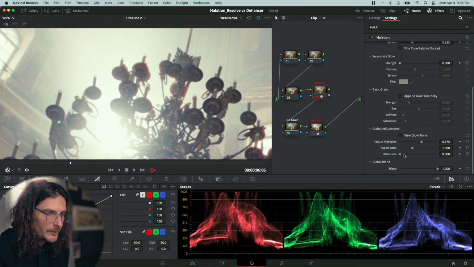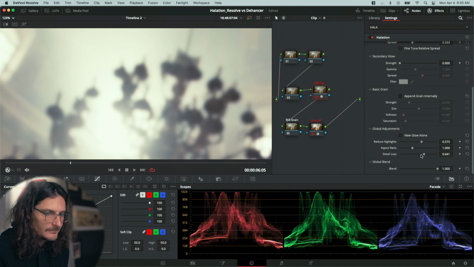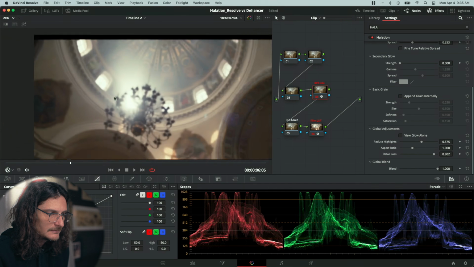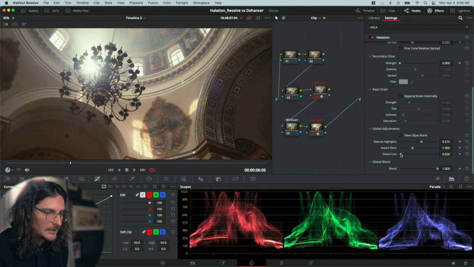And detail loss is a weird one. It basically just adds a blur effect. It just looks like a Gaussian blur or something. I don't know why you'd want to use that.